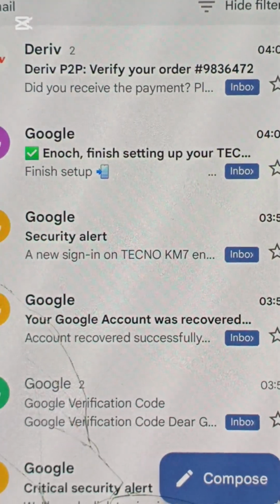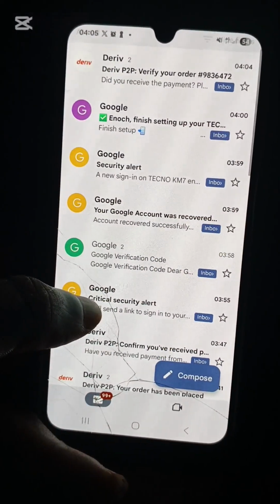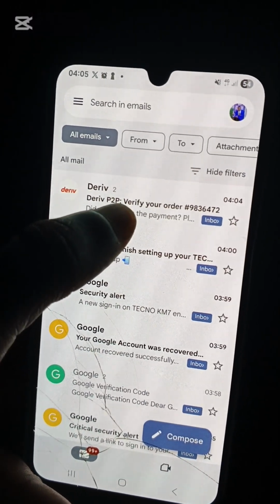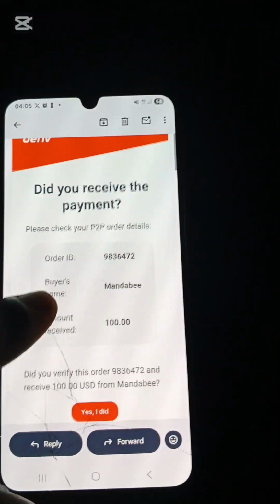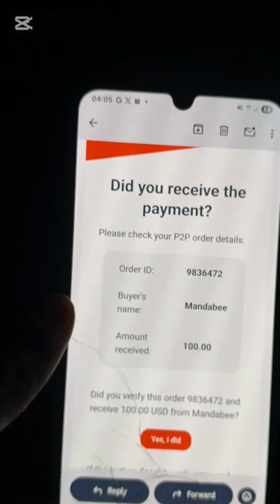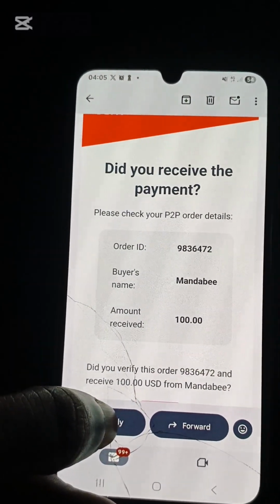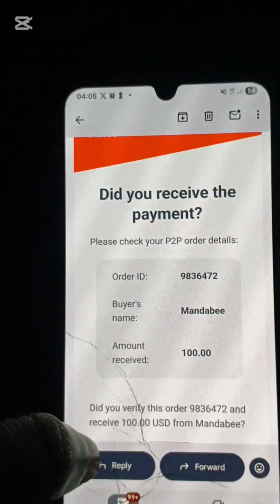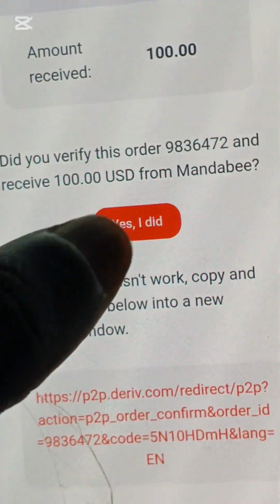All right, guys. So this is the last stage. Because I have my email on another phone, I've opened the email on the phone. You could see that I've received the verification email here. So what I'll do next is just tap on the link in the email. You'll be asked, did you receive the payment? If you have received the payment, you click on yes, I did.